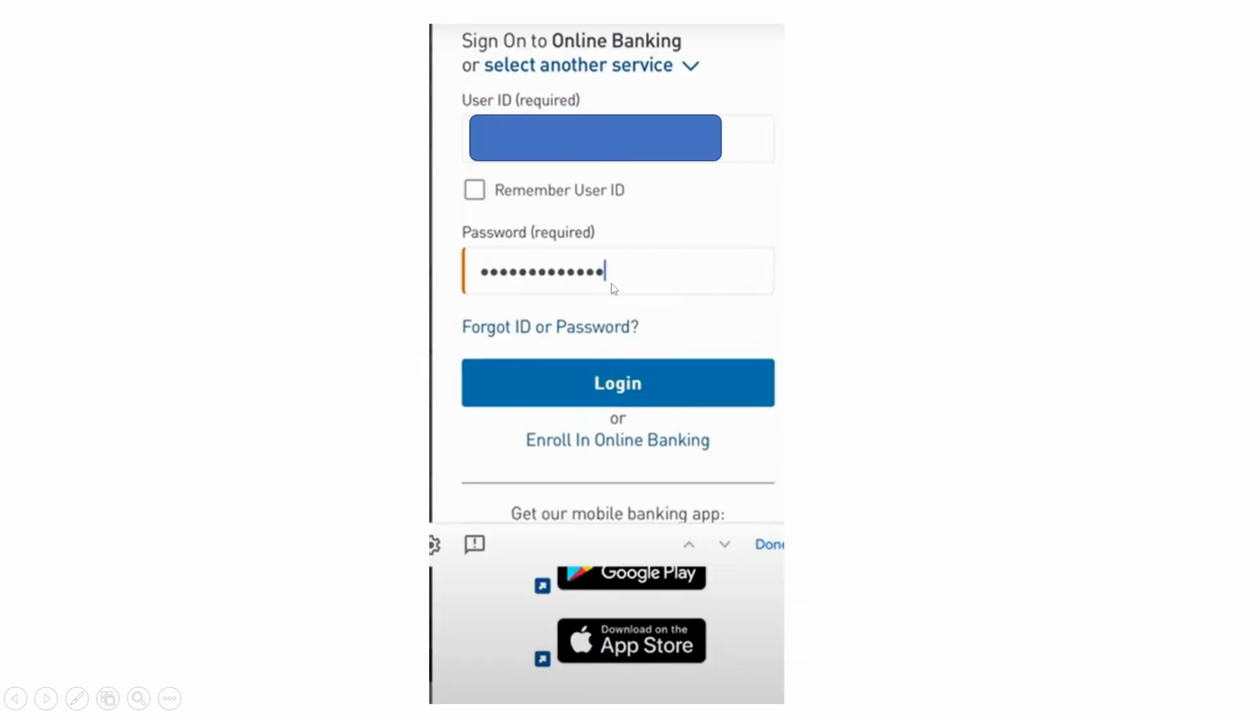Once your credentials are in place, sometimes you may be prompted to choose an account type, like whether you're accessing a personal or business account. This step is usually straightforward. Just select the appropriate account type that matches your needs.